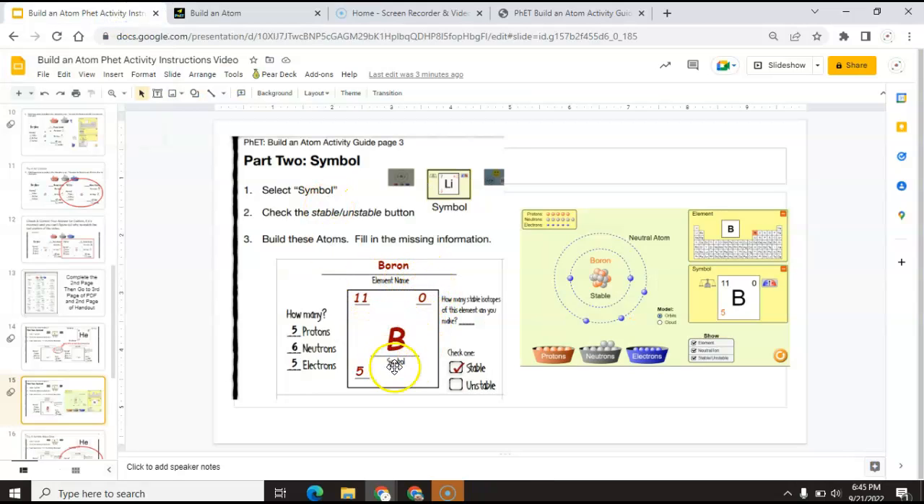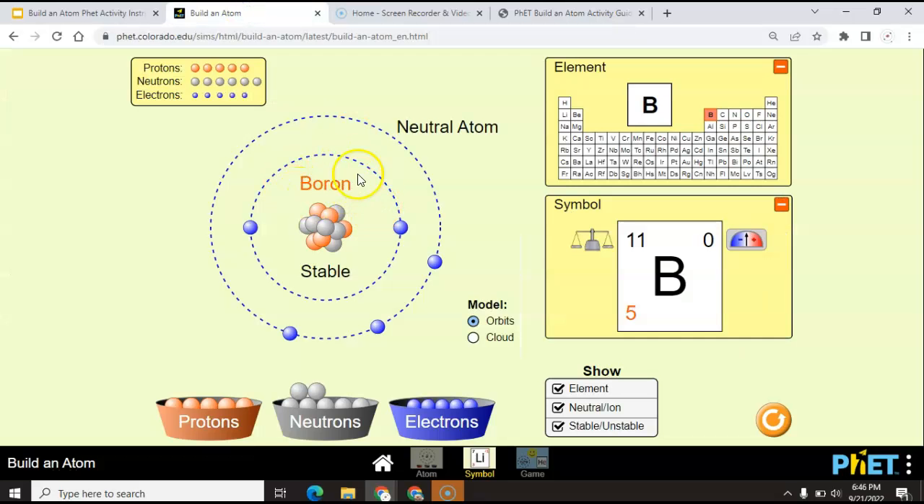And then I fill in my symbol, which is a capital B. And I can't forget my element name, boron. And you can get the element name from what's written here. And you can get the symbol from either the top portion or what's written in the symbol. So the element symbol is a capital B.